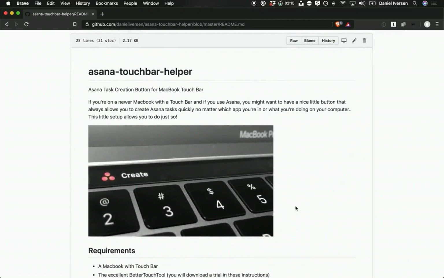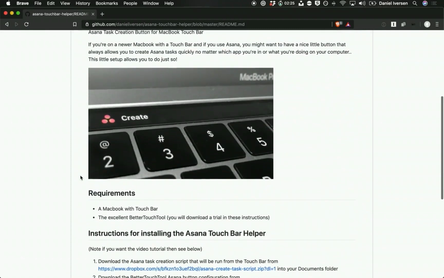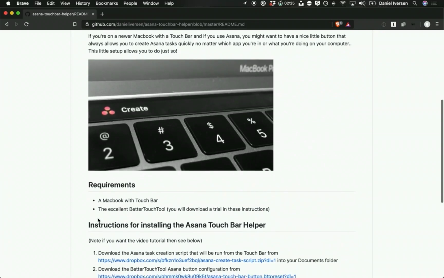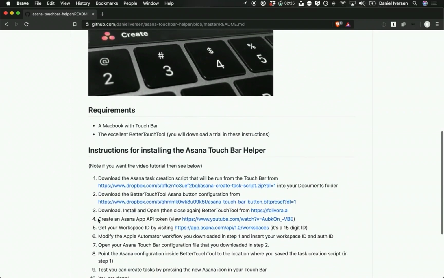So as I said, when we finish with this little tutorial, you're going to have a nice button on your touch bar with an Asana logo that'll allow you to create tasks no matter where you are. You don't even need to have Asana open or anything. The requirement, of course, is that you have a MacBook with a touch bar. We'll also be using the really excellent BetterTouchTool, which is a little utility that allows you to customize your touch bar. So I'm going to now go through the steps one by one.